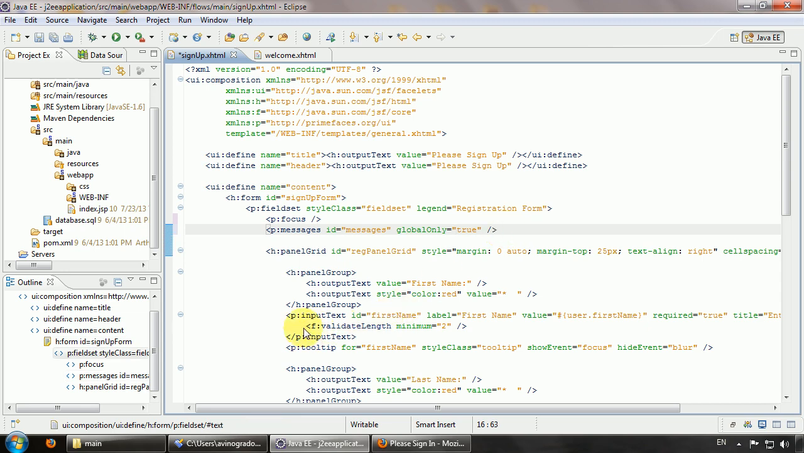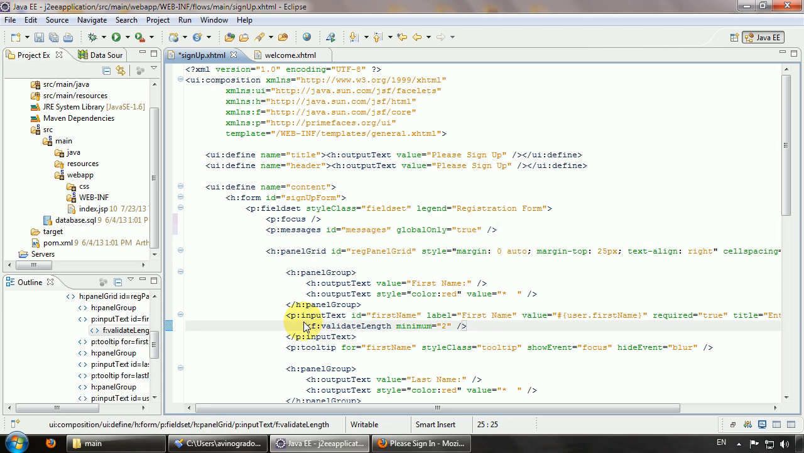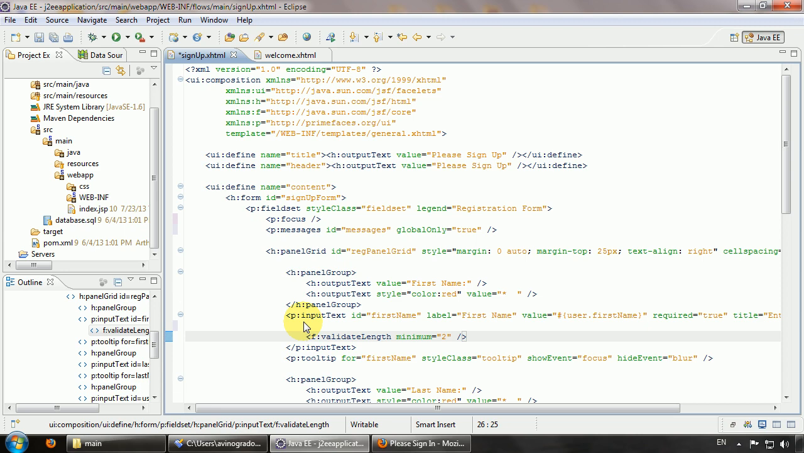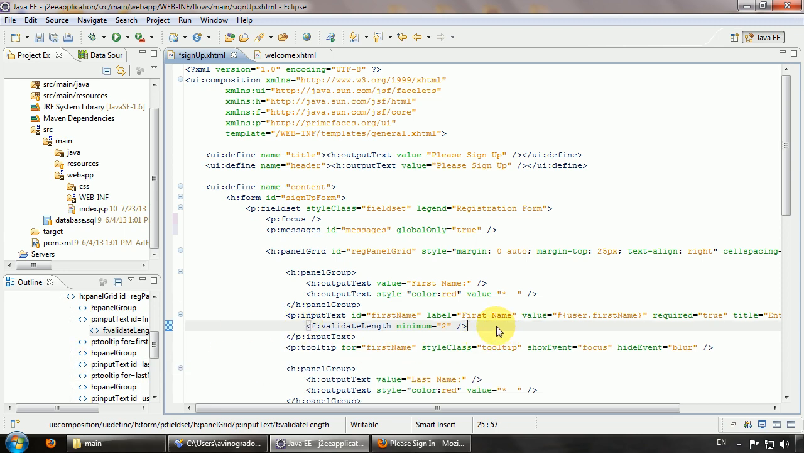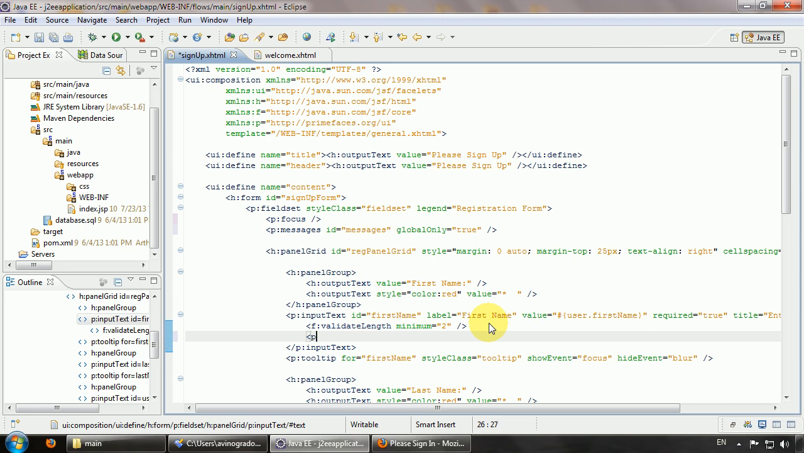And now we will learn how to use PrimeFaces Ajax functionality. For instance, we want to enable Ajax functionality for the input text field first name. So inside the input text opening and closing tag, we add the following: p:ajax. And now let's play with some attributes.